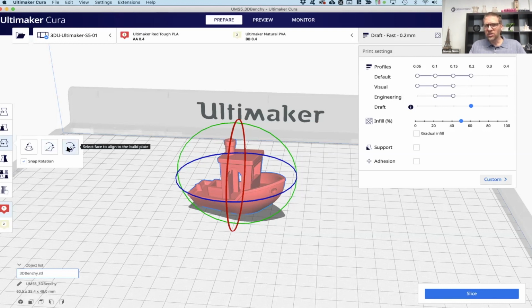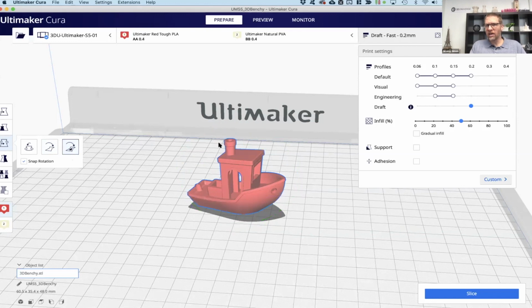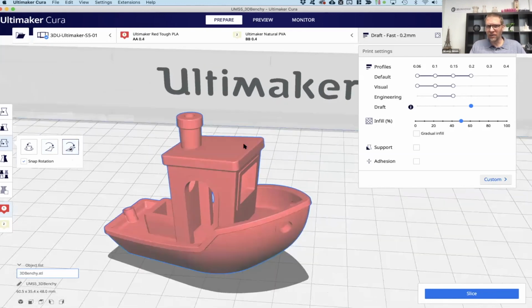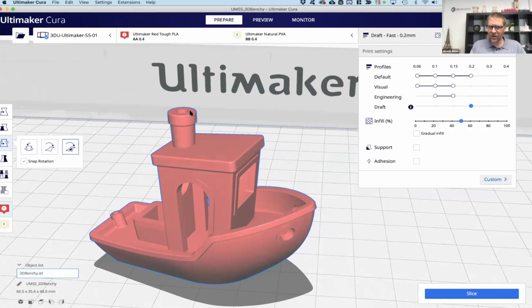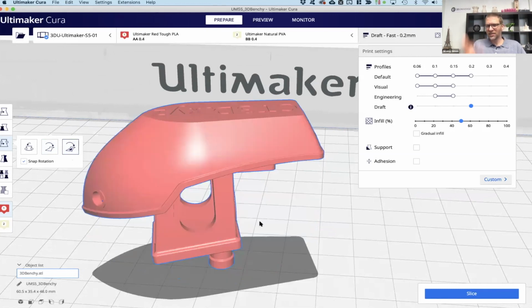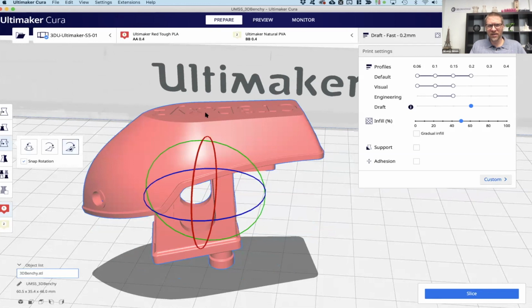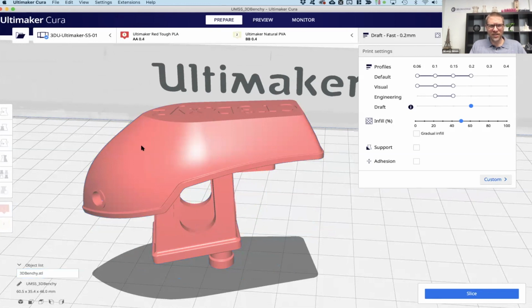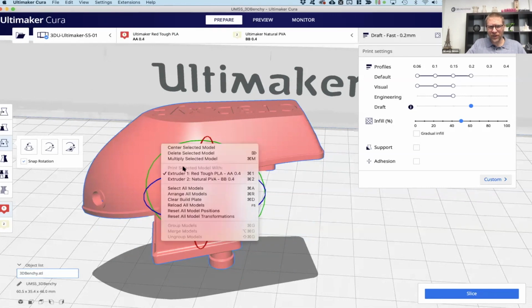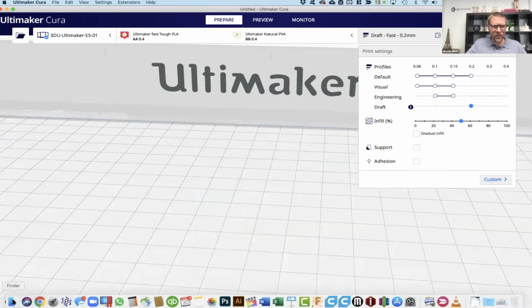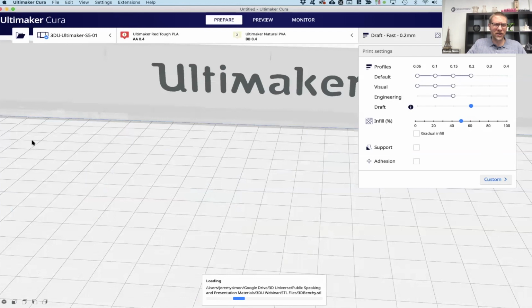And then you have the option to select a face to lay flat. So if you have a particular surface that you want to have lay on the bed, you can click that button and then click a specific surface on your object. Like, I don't know, maybe I want this to print upside down. If I click up here on the top surface, it's going to put that surface on the bottom. That's not what I want in this case, though. Let's see if I can rotate it back with the bottom surface. No, it's not seeing that bottom surface, I think, because of the lettering there. I'm just going to go ahead and reload my object real quick to get around that.